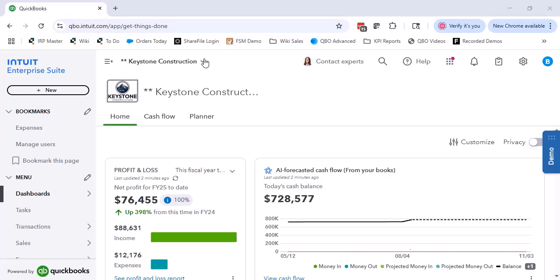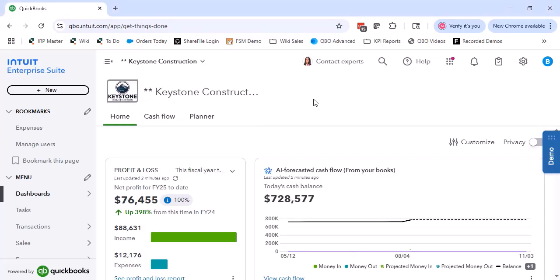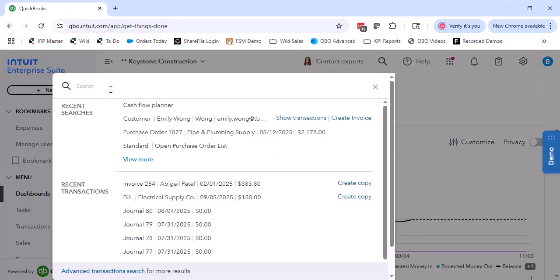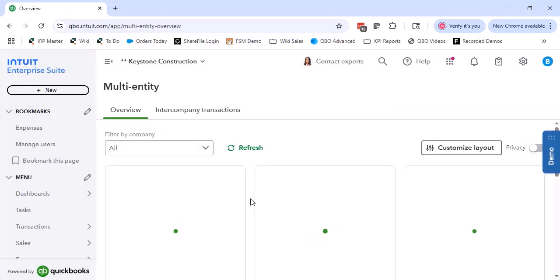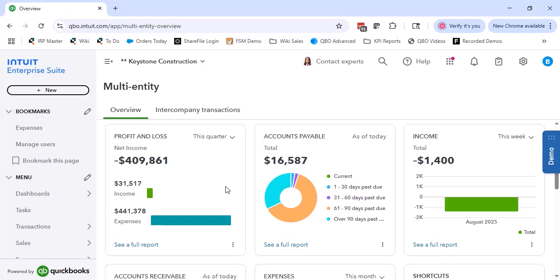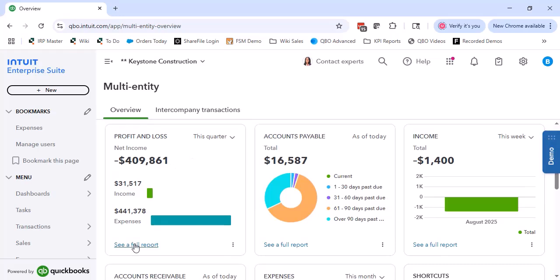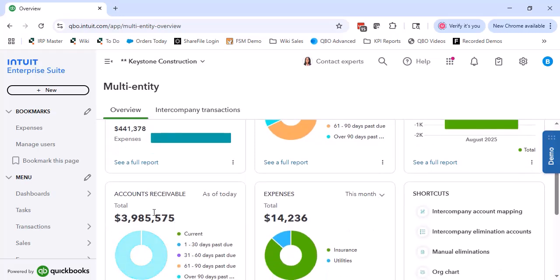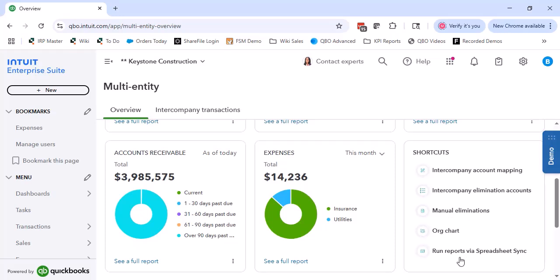So I've got 2 entities in here, and I can flip between the 2 entities from this screen. As I was mentioning, we have the multi-entity. If I type in multi, I can jump to multi-entity. This is reporting across both entities. Also, we have intercompany transactions in here as well. But if I were to look at the profit and loss as an example, you can see which ones I have: accounts payable, income across multiple entities, accounts receivable, expenses. We can come in here and look at the manual eliminations that we have set up. There's just all sorts of different things.